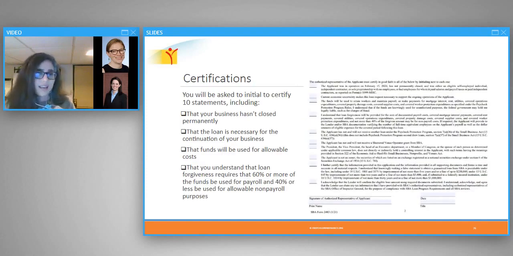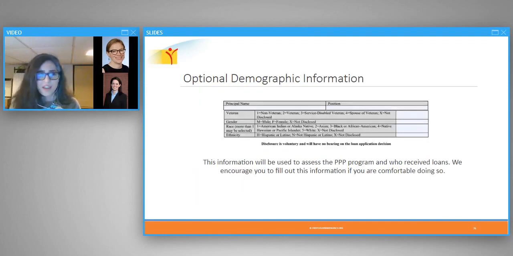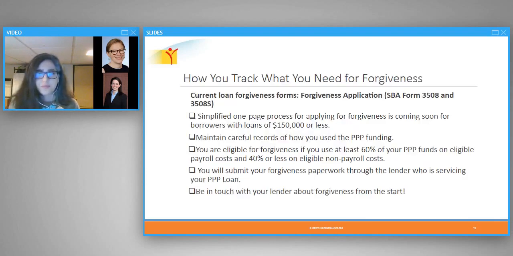You'll read these 10 statements and initial them. It just walks you through making sure that you understand what the loan is for, the allowable uses, the basic terms for forgiveness, that you're not going to commit fraud. So just read those and initial, and then you'll sign your application, and you are pretty much done. There is 1 page of optional demographic information that you can provide. We encourage you to provide this information if you're comfortable doing so.